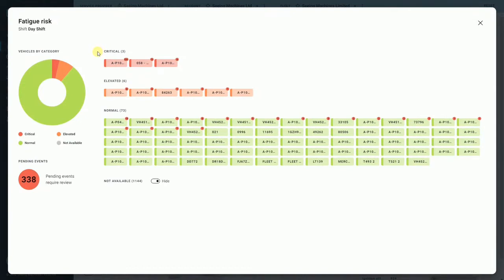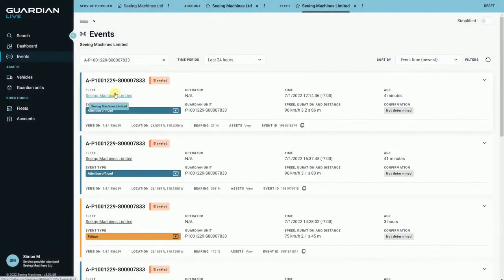If events are yet to be classified by a Guardian Centre analyst, a red circle is displayed on the Vehicle tab. You can click a Vehicle tab to view recent events for that vehicle.